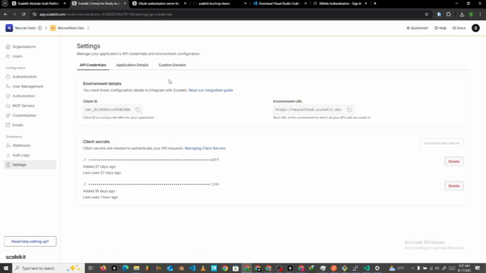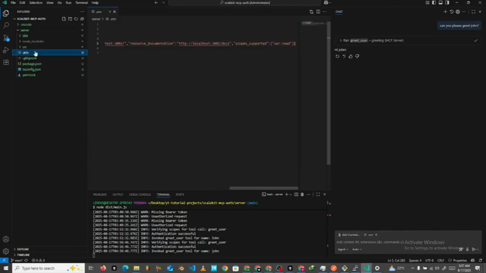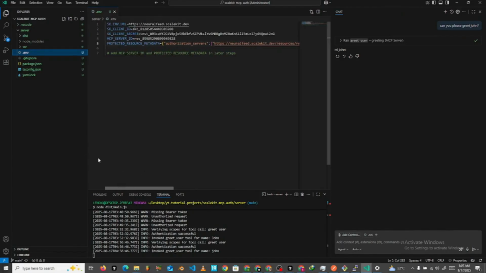So we have the settings right here, and we have to copy the client ID, the environment URL, and all that stuff. Right now, if you go into your project and copy and paste it into the server folder that you have, you most likely wouldn't have the .env right here. So you just create the .env inside the server folder. Right now, inside you want to paste these values: the environment URL, the client ID, and then the client secret right there.